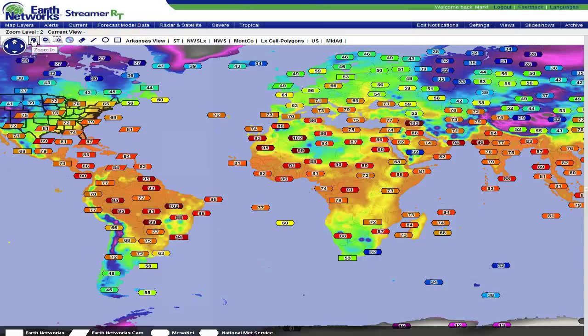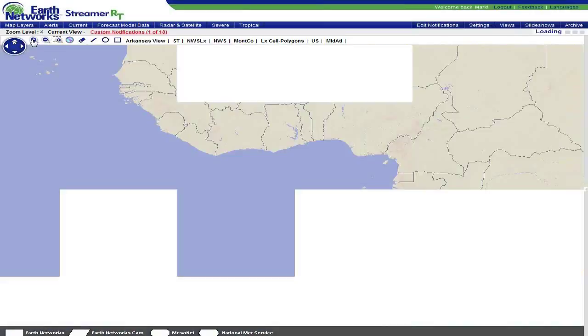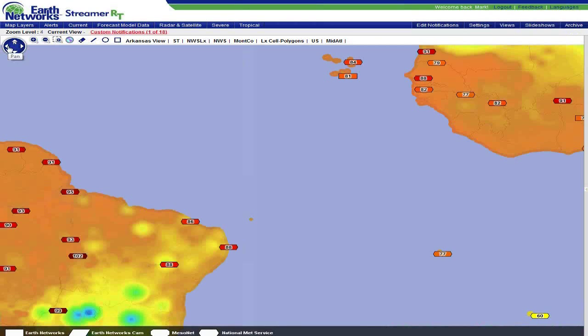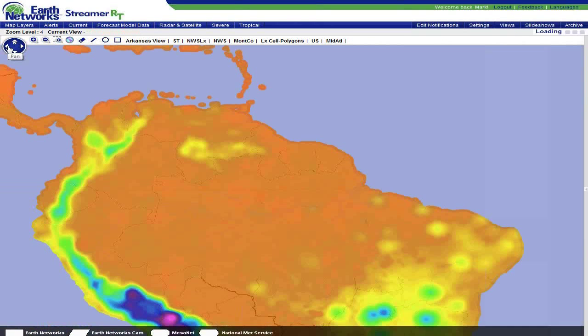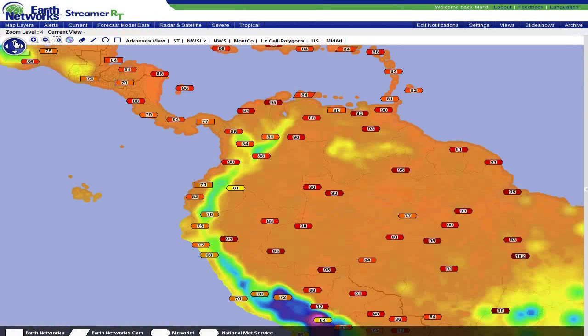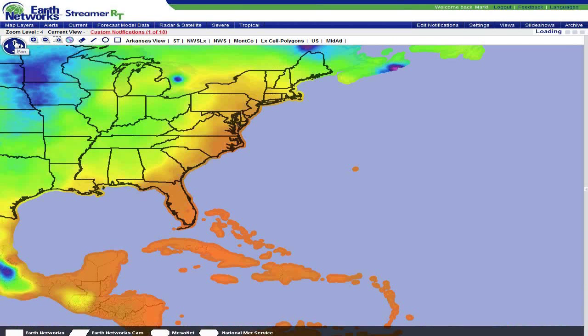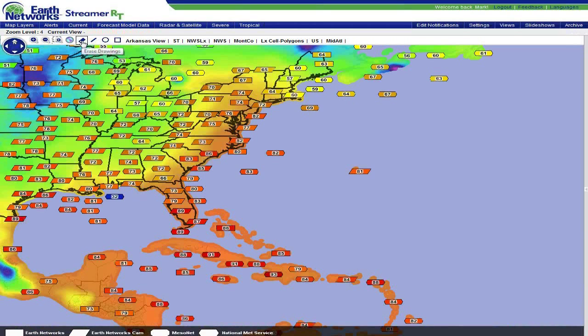You can also use the navigations to pan to the left and right easily, also north and south as well. So those are some items that you can make use of.